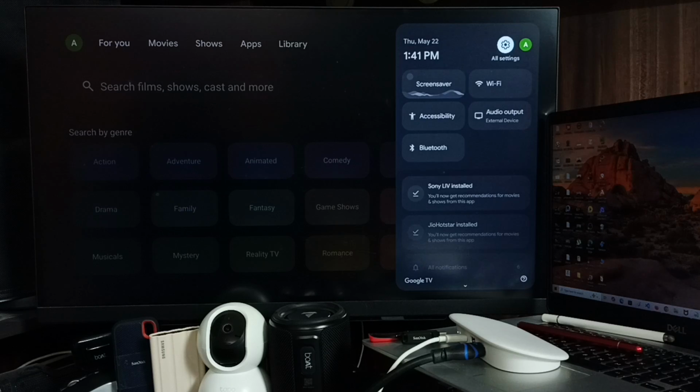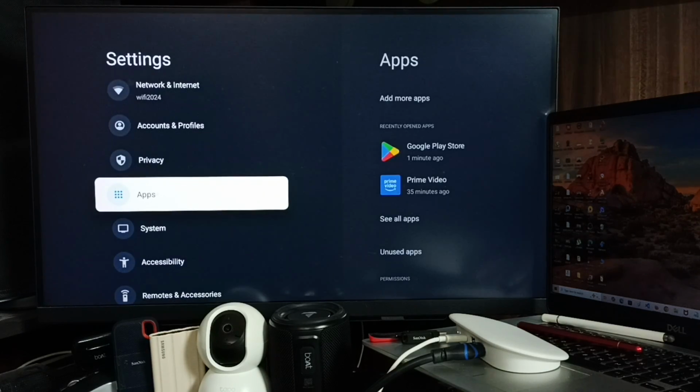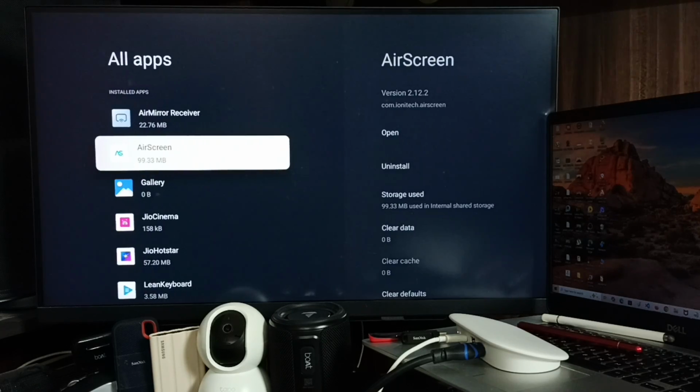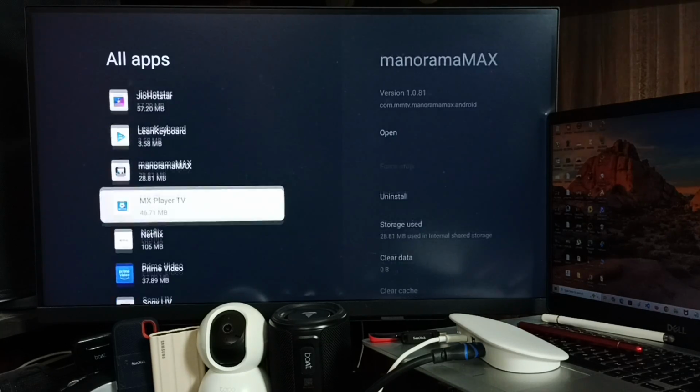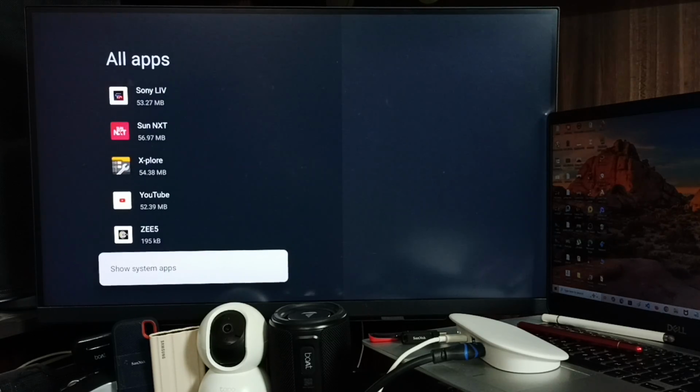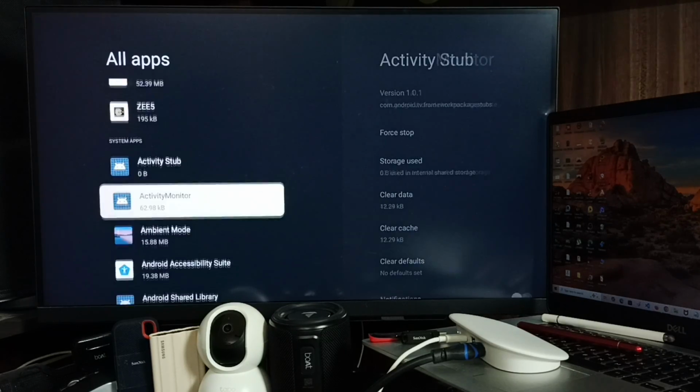Go to settings, select all settings from top right corner. Go to apps. Go to see all apps. Here you can see list of all apps installed in this device. Go down, set show system apps. So now we can see all system apps.